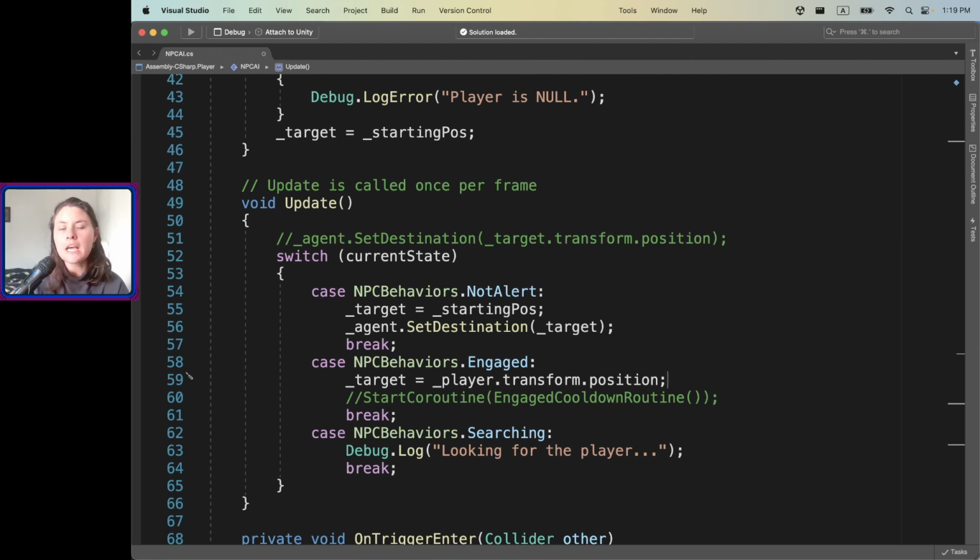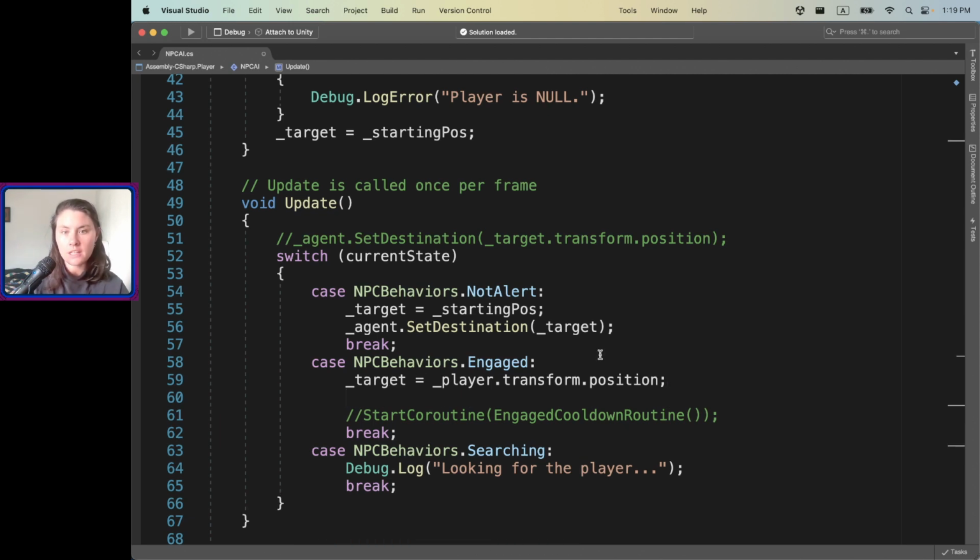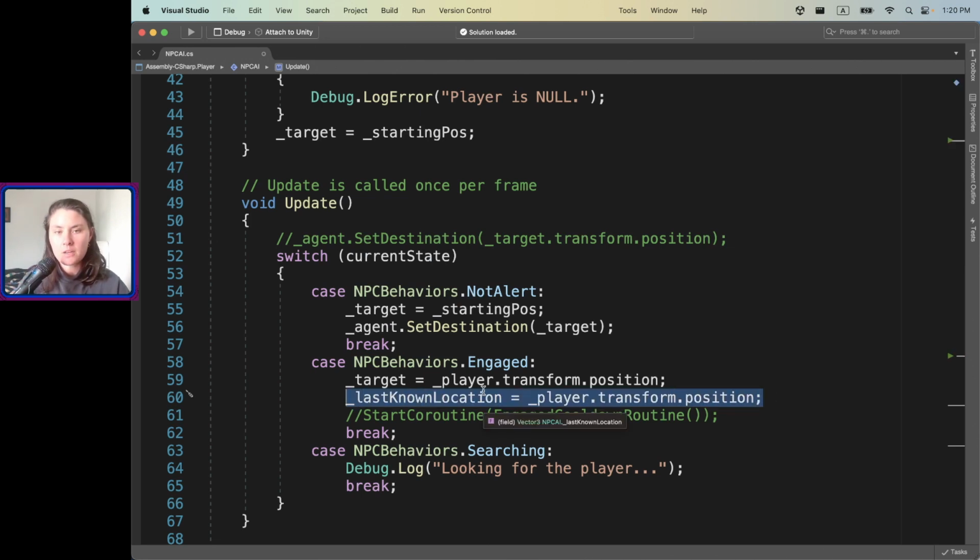The other thing that I think we're going to want to do in the engaged state is we need to continually update where our last known location is as well. So not only does the target equal the player transform position, but the last known location also equals the player's transform position. And this makes sense to me since as long as we're engaged with the player, we know where they are. And as soon as we leave that state, we'll stop updating their known location.